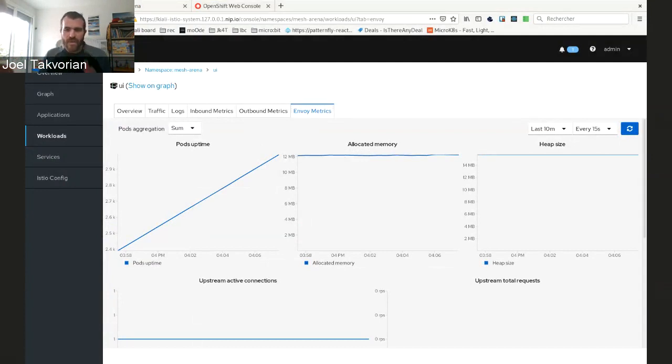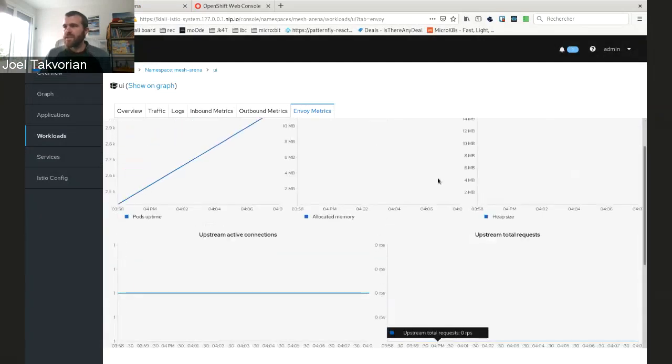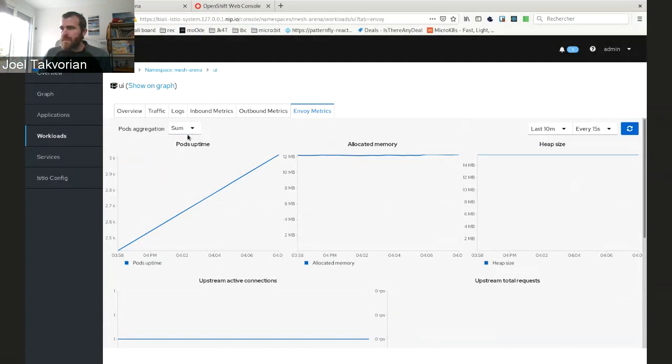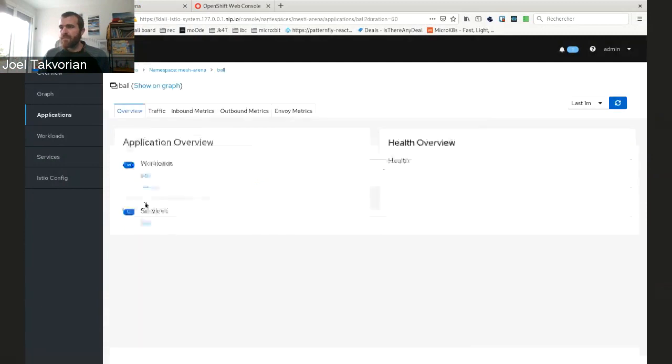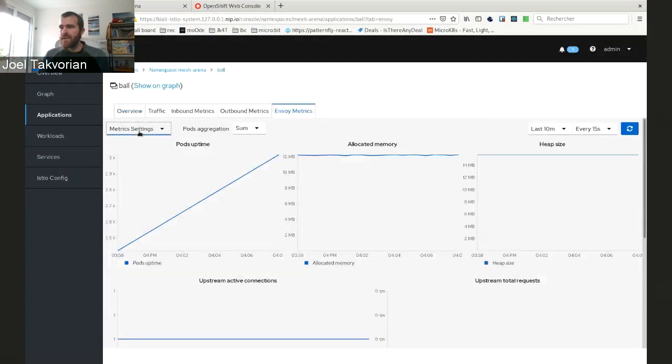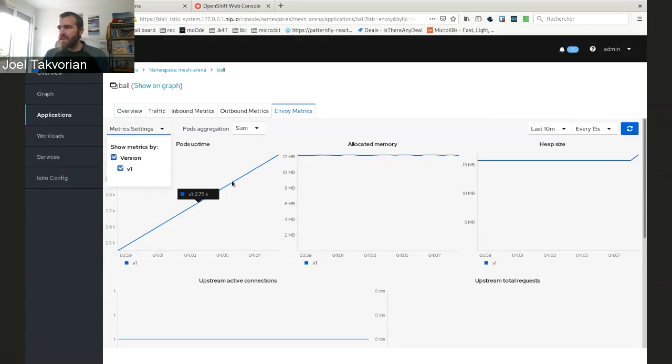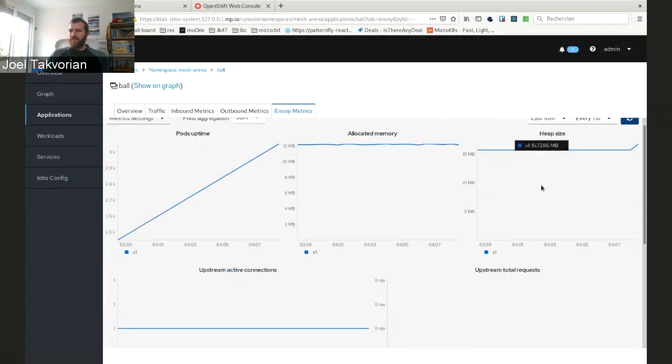Of course, the dashboard can be enhanced and modified to add more metrics, because Envoy exposes many more metrics than what we actually show here, but it's just a sample. So if I go to the applications, for instance, and show the Envoy metrics here, I can see by version. I've started a new pod, but it should soon go up. Anyway, I can see the memory that the sidecar container, the Envoy sidecar container, takes, the heap size, etc.